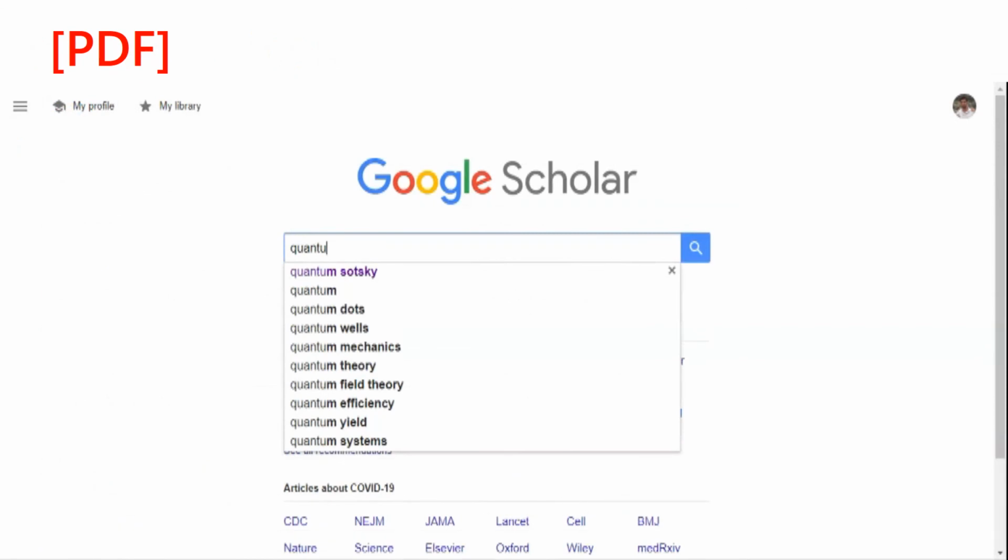Abstracts are freely available for most of the articles. Alas, reading the entire article may require a subscription. Here are a few things to try. Click a link labeled PDF to the right of the search result.